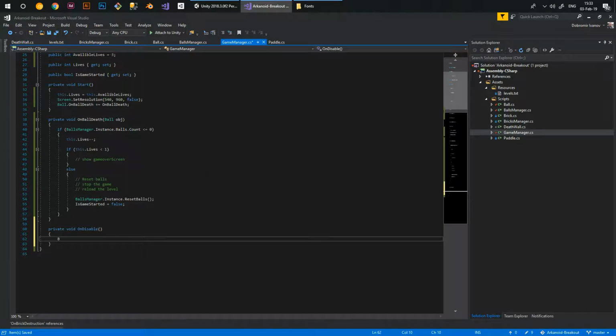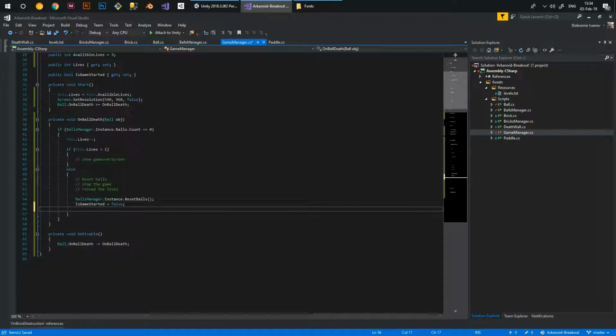But first thing, one thing to not forget is when you subscribe to an event, it's always a good idea to unsubscribe at some point. So here I will use on disable and unsubscribe for this event. Sometimes it's causing an error, it's not always.